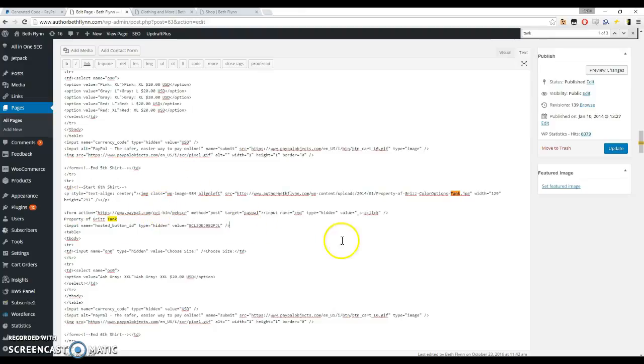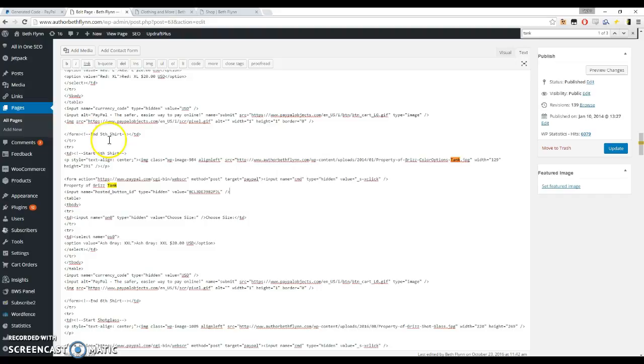Here we go. So here is, I put little markers in here, end of the 5th shirt, start of the 6th shirt. So the 6th shirt is actually that property of Grizz tank, and you can tell just because it says, here's your image, it's got tank and property of Grizz tank right there, so you know that we're working with the 6th shirt, and it is the property of Grizz tank.